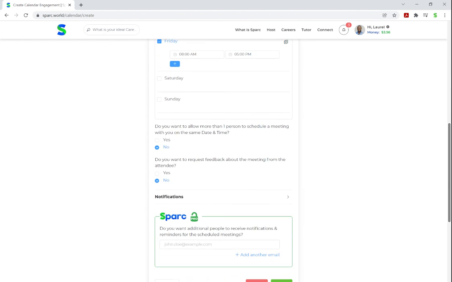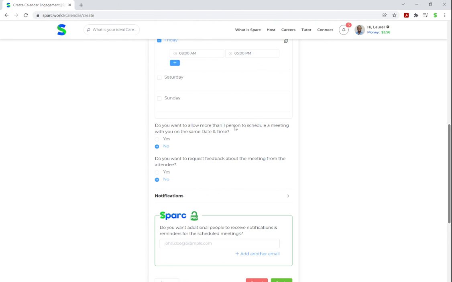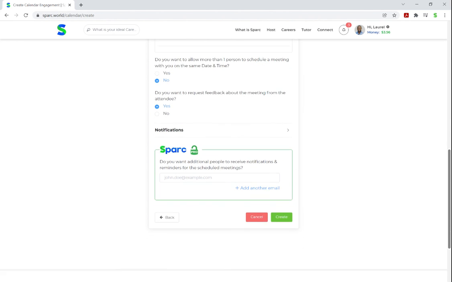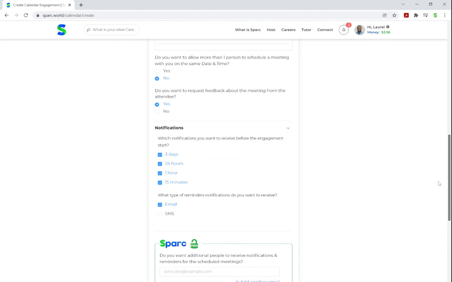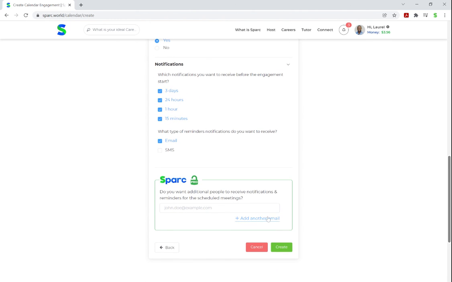I scroll down and decide if I want to allow more than one person to schedule a meeting on the same date and time. I can decide if I want to send a feedback request notification to the recipient that will arrive to the recipient 1 minute after the end time of our meeting. Also, I can notify other people when someone schedules a meeting with me by adding their email. I click Create, and now the meeting appears on my dashboard.